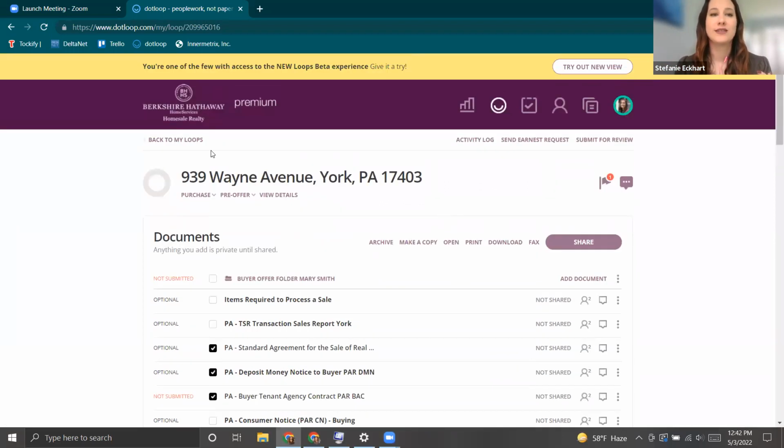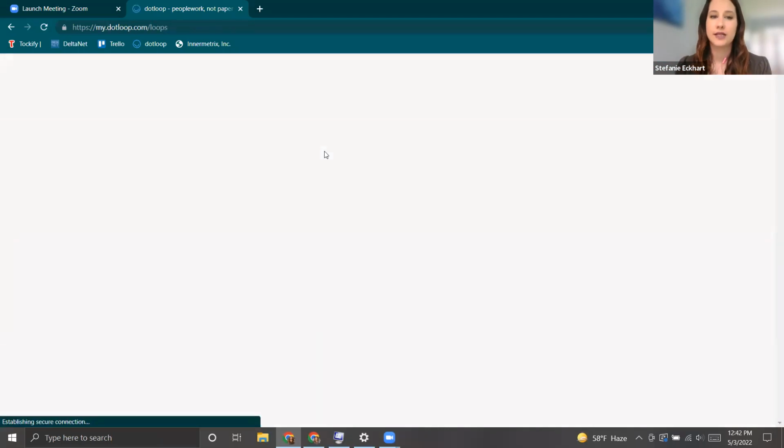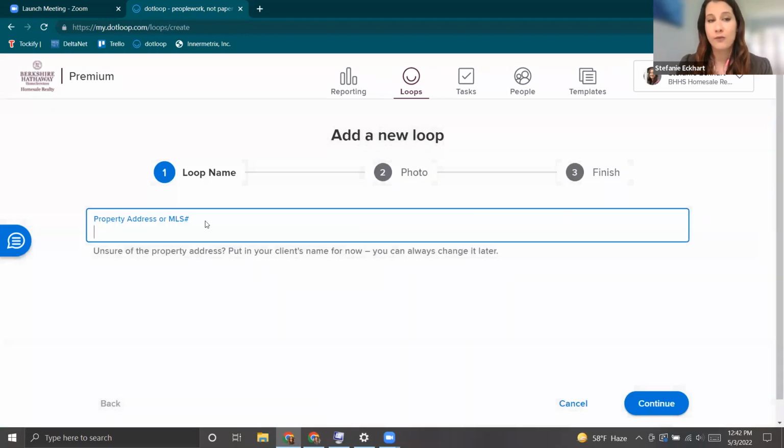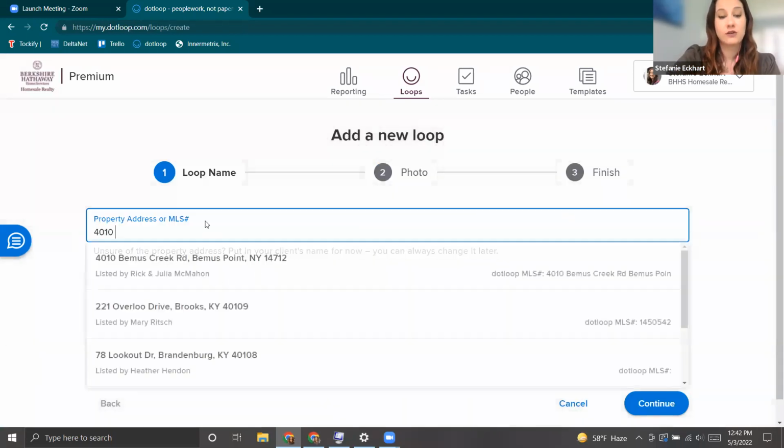A little bit of a process difference when it comes to listings. I started with the buyer side since it has a little bit of extra step in meeting with the buyer first before knowing what the address would be. But on a listing, that process gets skipped a little bit. You can come right into add loop. And since you know the property that you're going to be listing, you could just start right there with it and start typing it in.